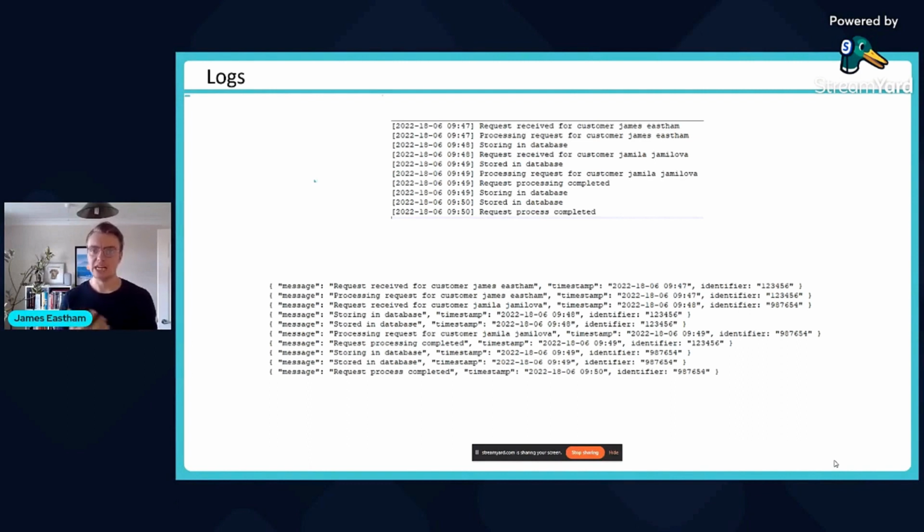So instead of just writing out a message, write it out in a format that is standardized and the same across all of your log messages. And the benefit of this is that you can now identify which messages are for my request and which messages are for Jamila's request. And I'll go into more detail on this when I actually go into the AWS console in just a moment.